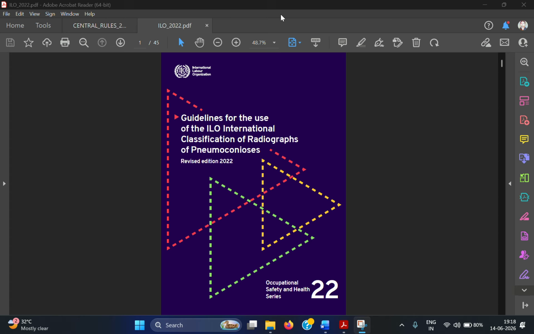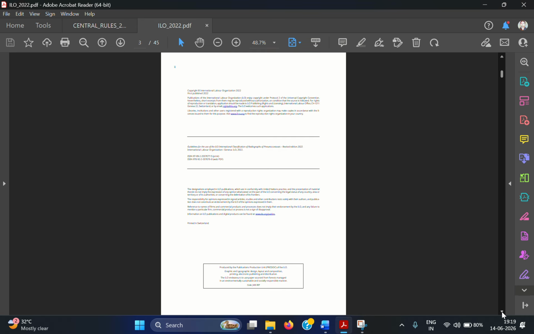Good morning. Today I'm going to discuss one of the very important aspects in occupational health, that is the ILO International Classification of Radiograph of Pneumoconiosis. The latest guideline issued by the International Labour Organization in 2020 states that only digital images, and only in the DICOM format, are to be used for classification purposes.